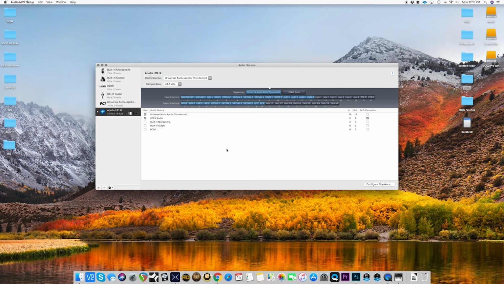I'm going to try and really crack open this Helix and see what it can do. I'm really enjoying it. Using third-party impulse responses seems to really open up what this thing can actually do.